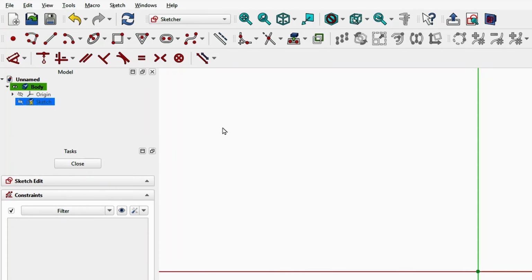Now let's draw two circles with different sizes. Select both circles, then apply the Equal Constraint. The circles now have the same radius. If I change the size of one circle, the other circle changes automatically.